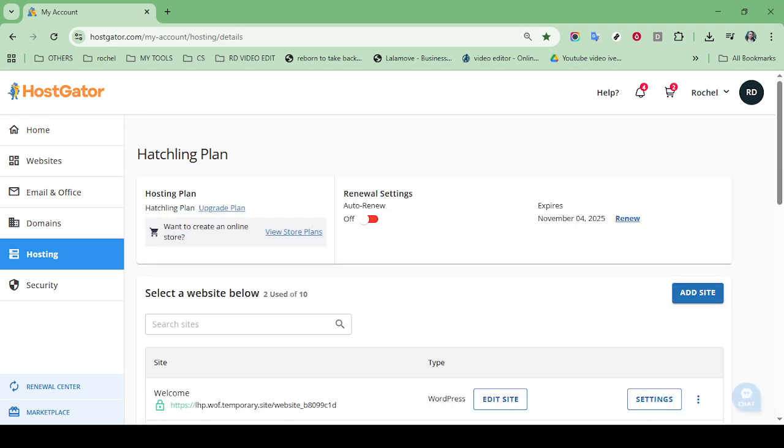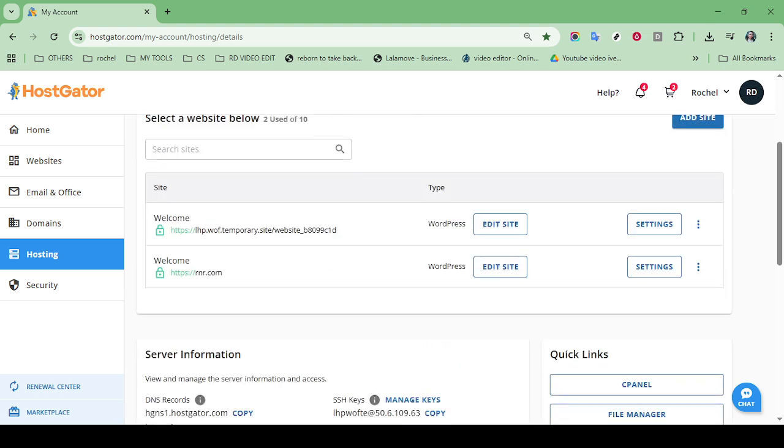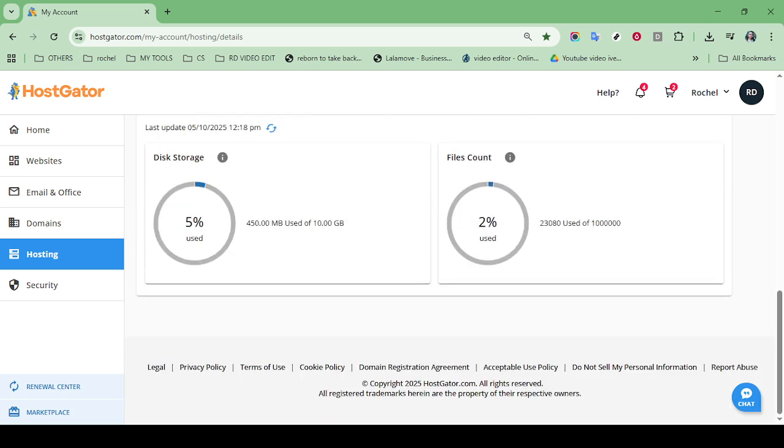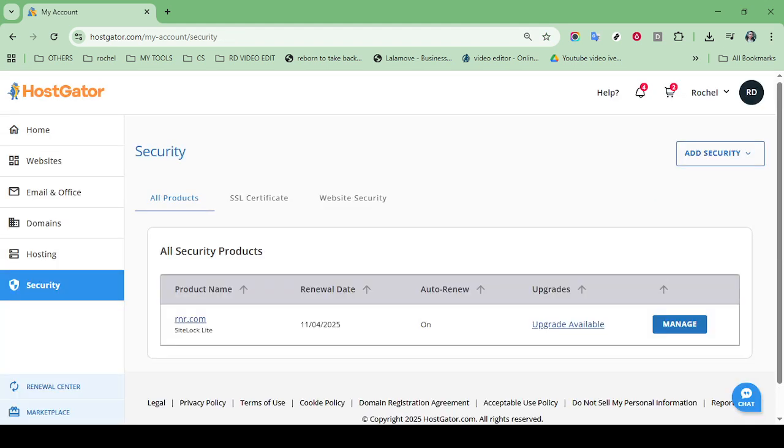Now, to ensure your website fully benefits from the SSL certificate, you must make some adjustments in WordPress. So let's log into your WordPress dashboard. This is typically accessed through yourdomain.com/wp-admin, where you'll enter your WordPress username and password.